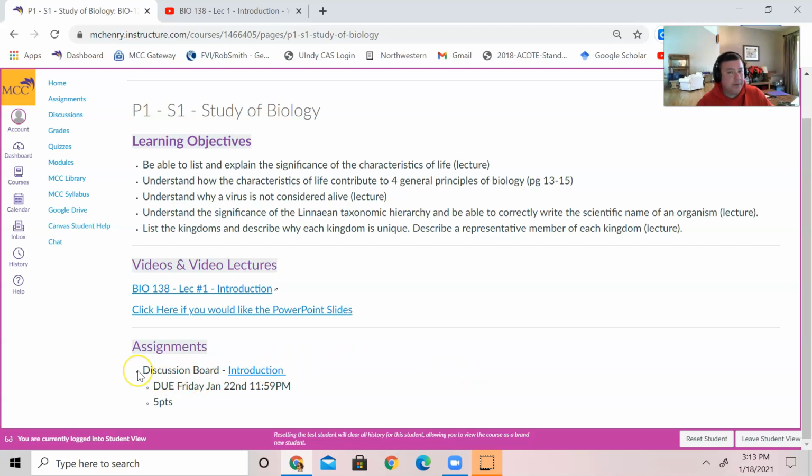For this week, since some people are not going to be logging on until the later part of the course, it's always good for you to log in on Monday, and I would recommend that you log in sometime after noon to see what the new update is. For this week, we have an assignment, and your assignment right here is to do a discussion board. I have a link right here to the introduction for it. I tell you when it's going to be due, and you can see the due date for this is Friday, January 22nd at 11:59 p.m.